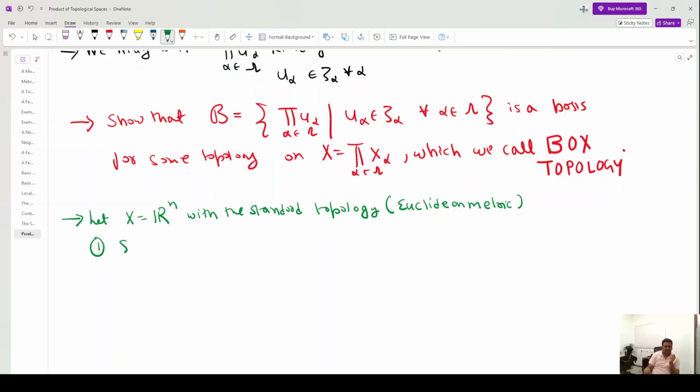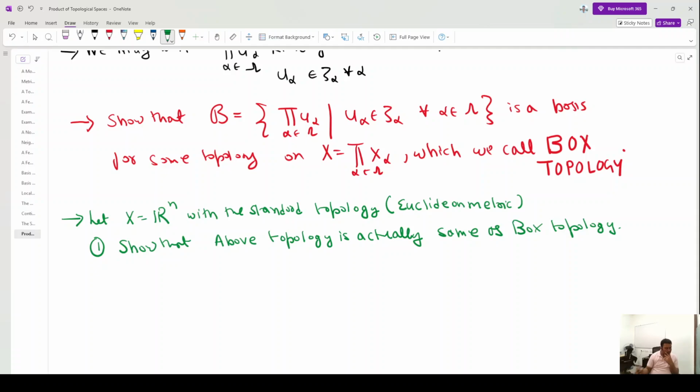First show that the above topology, the standard one with the Euclidean metric, is actually the same as the box topology which you have defined above. Basically you have to show the two topologies are same, if you define it in the above fashion, or if you define it like this.